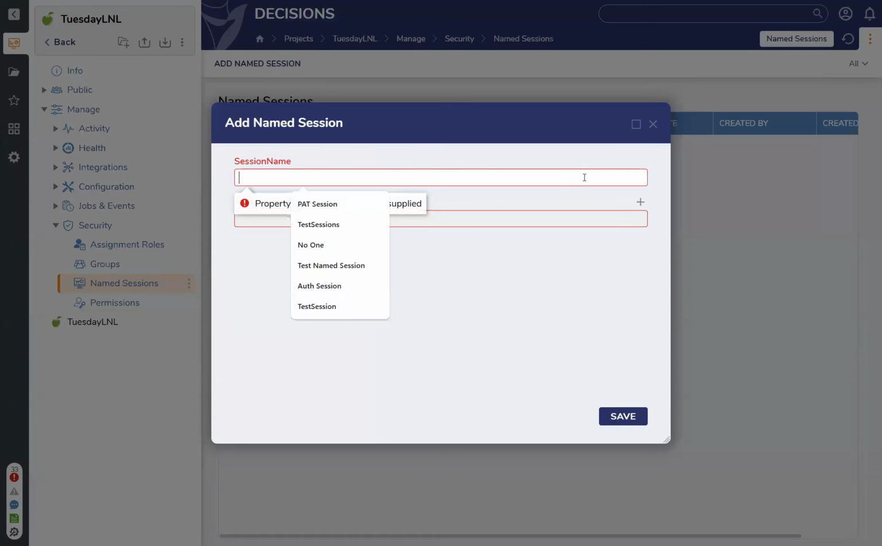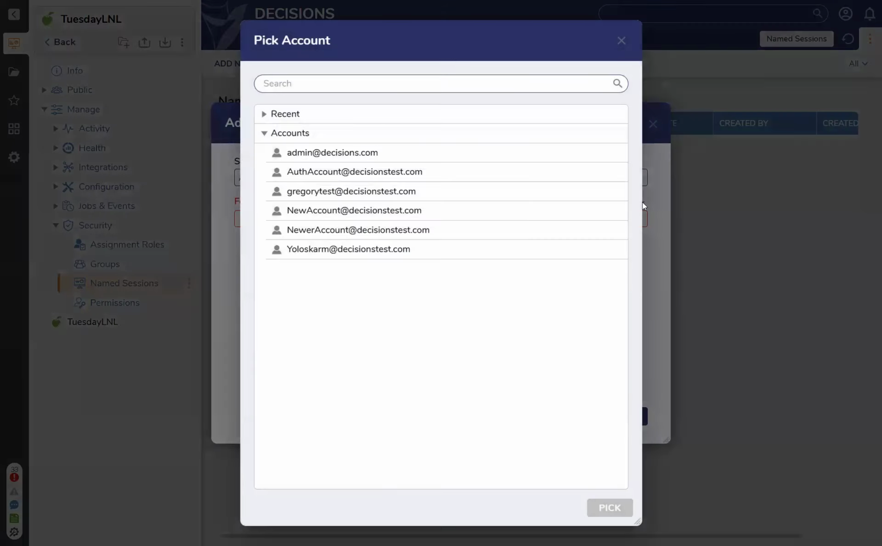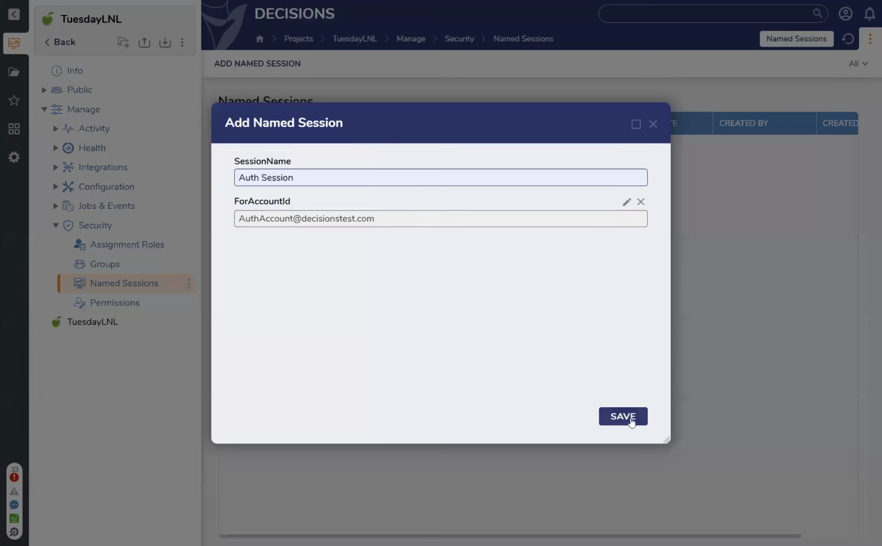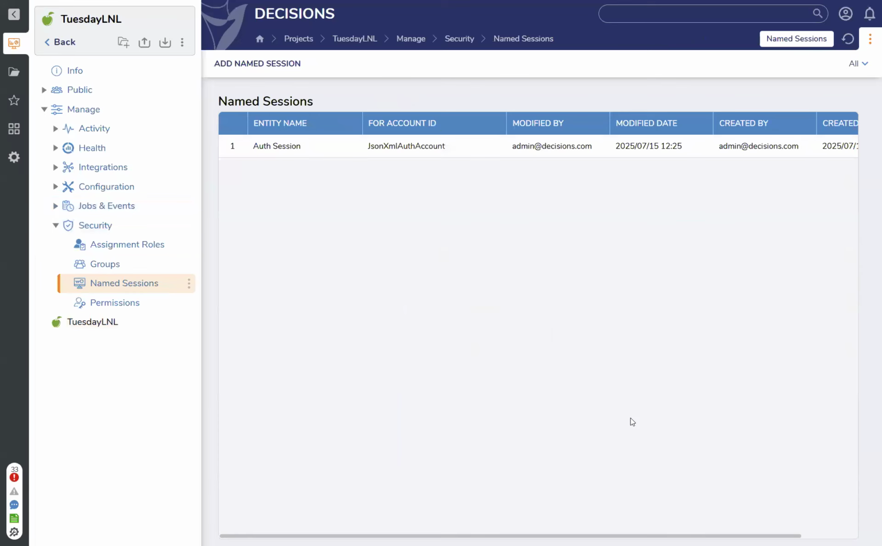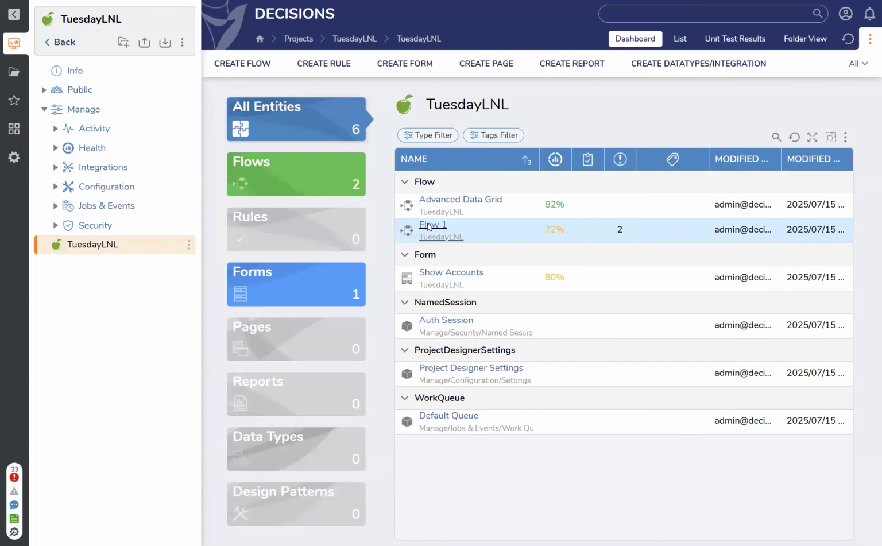I can specify the session name. I'm going to call this my auth session. This is my session that can authorize whatever I choose. And it's going to be for auth account, let's say auth account at decisions.com. I'll save that. And now, whatever flows I have in this project that I give auth account permission to run, that named session can be used to authenticate an API call to that flow, and it would run it as if it was the user auth account. Is that kind of addressing your question or not quite?